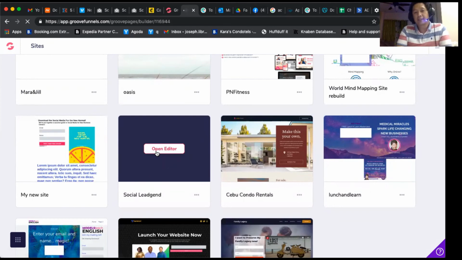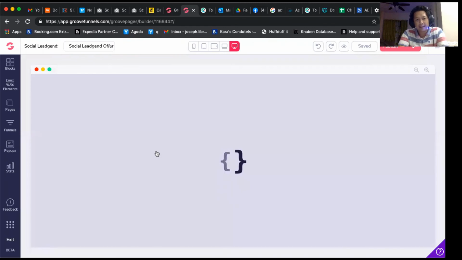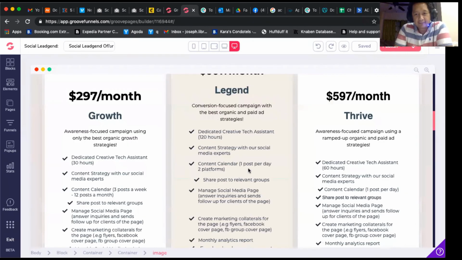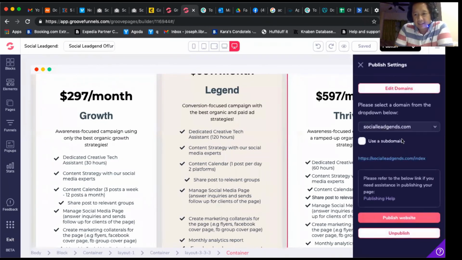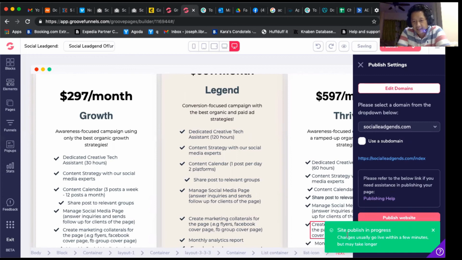to unpublish it. Okay, so I have an existing funnel, and I decided to let go of this funnel. So you can see, it's already publishing here. All I need to do, guys, is unpublish it so that I can publish another site. It will only take a few seconds or maybe a minute. It will notify you that the site publish is in progress. It usually takes a few minutes to go live, but it can take longer. So now I think I've already unpublished that.